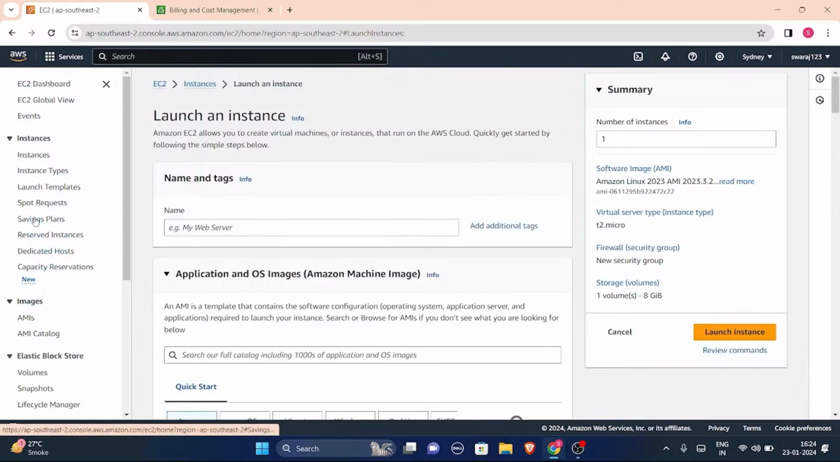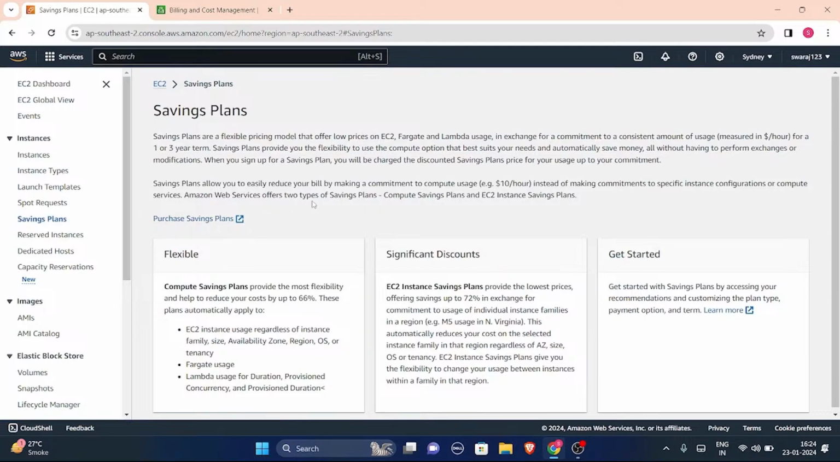Now we will see savings plan. What is the savings plan? I have explained it in my theory, but I am just telling you this: suppose you set a price with AWS and then you say, okay, I'll be paying this much to you, and whatever you give me, I'll be working on it. So this is the savings plans strategy. You can also purchase savings plans here. Okay, let's see this now.